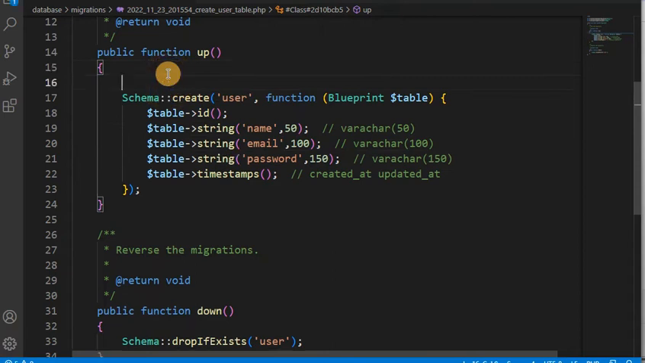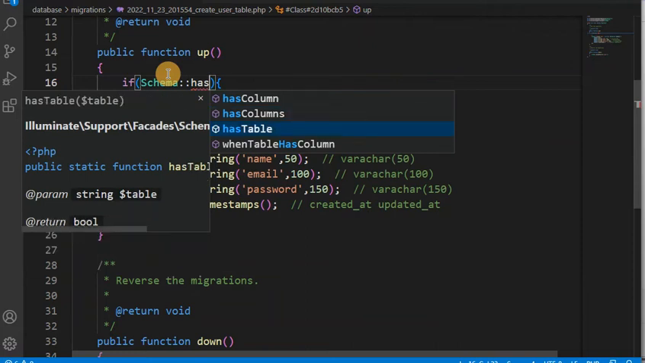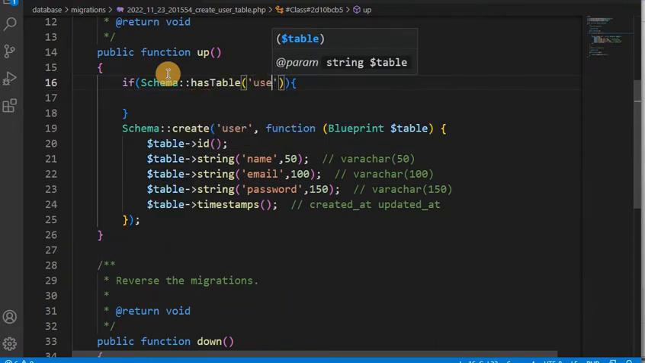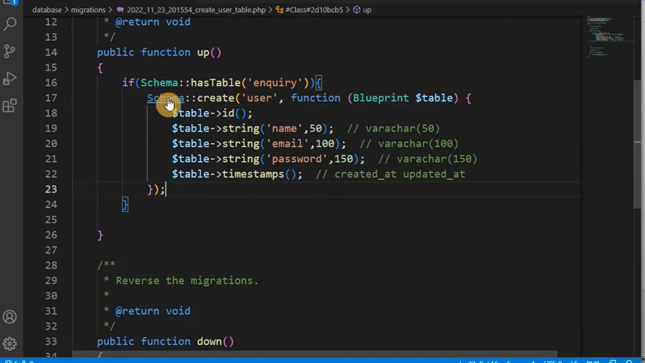So here we should check if schema has table. Here we can check users, or we can make another table as well. Inquiry. Here we are checking first whether this inquiry table is available or not. Then after that we are creating it.